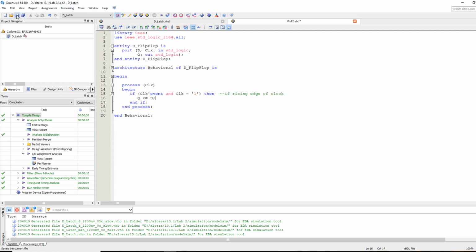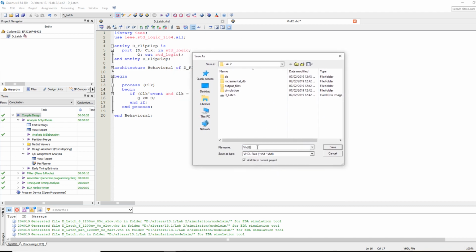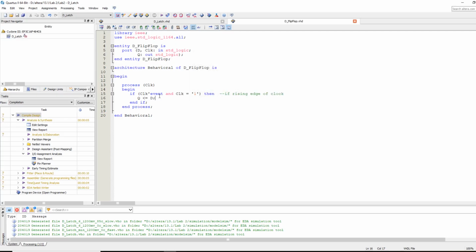I'm going to click on the Save button at the top here. And you'd notice that Quartus does not actually specify the name of the file for you here. So just to ensure that I'm matching the name of my entity, I'm going to name the file the same as the entity, which in this case is D_flip-flop. Ensure that VHDL files is selected and ensure that the add files to current project checkbox is checked. I'm going to click save, and to verify that the file was added to the project, I'm going to click on my files tab, and you'd see that I now have those two files there. All right.